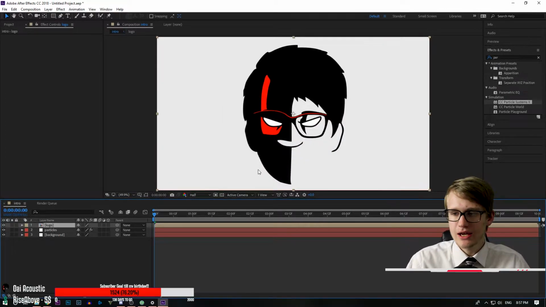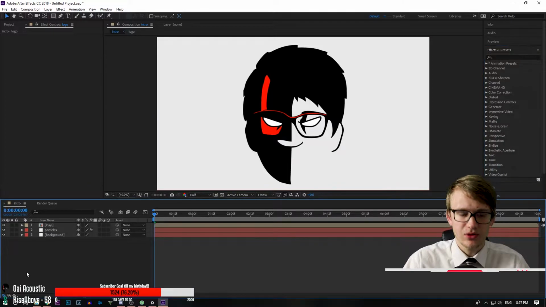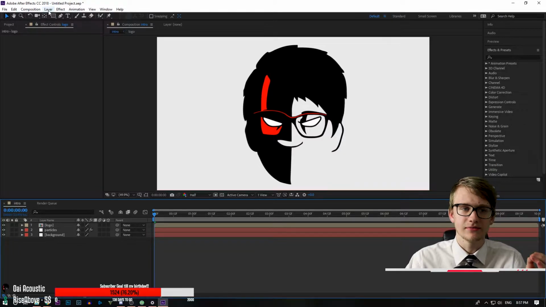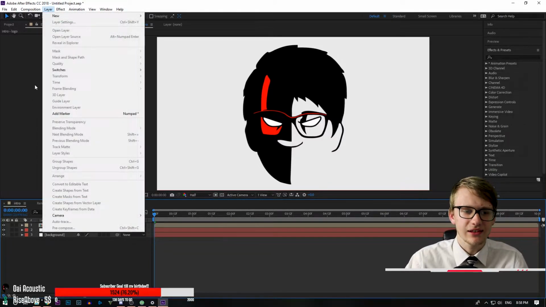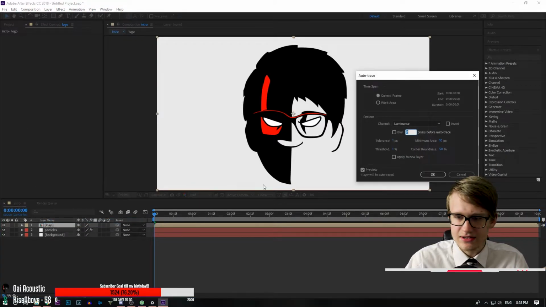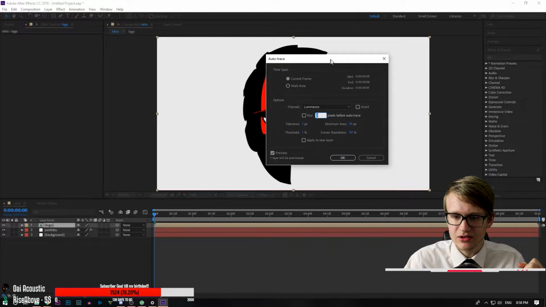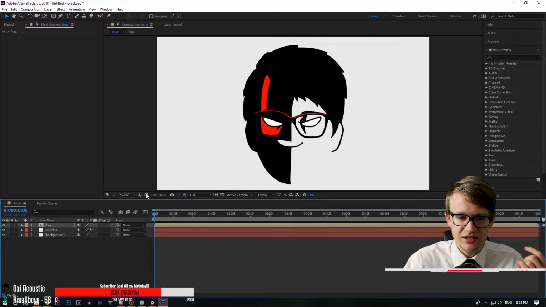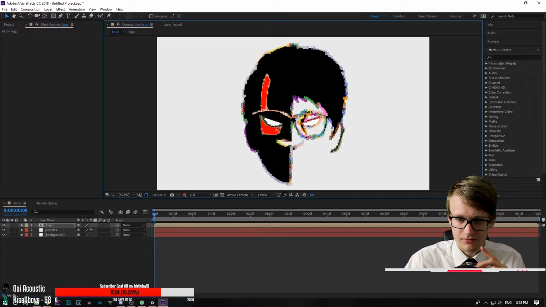Now we have a composition. Now we need to trace a mask onto it. Of course, you can do it manually, but we don't have time for that. So let's click layer. We need to select this, of course. Auto trace, and these are my settings. You can move things around for a better mask, but I'll be using tolerance 1, threshold 1, area 10. Make sure to make this box empty. As you can see, my mask is now looking fine.